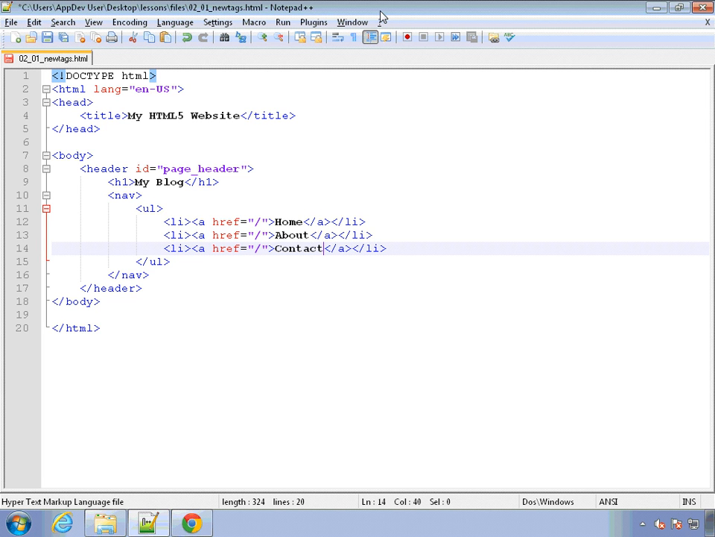Another common technique is to have the same navigation in the footer of your website because this increases search engine optimization and is a little better user experience. What I'm going to do is copy and paste the header and change it to a footer element.